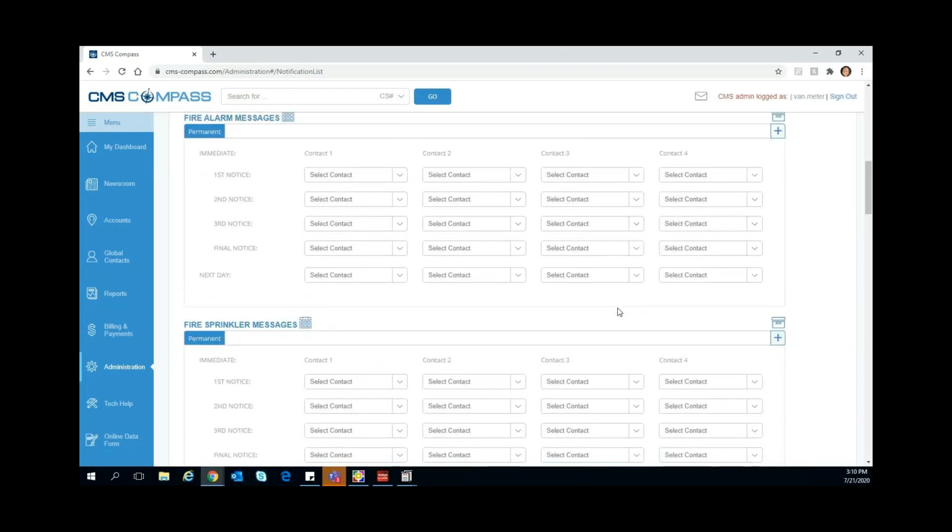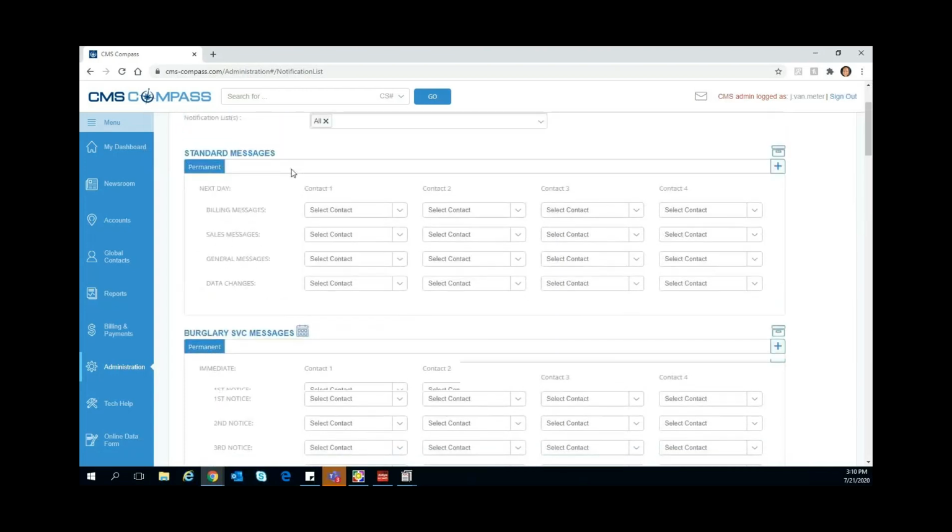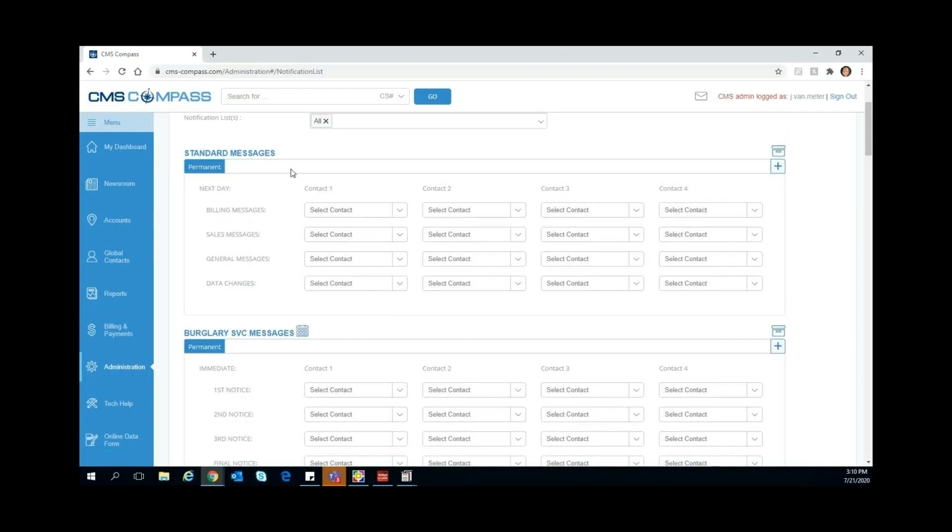Okay, so first we have our standard messages. So we break standard messages down by billing, sales, general messages, and data changes. It's fairly self-explanatory. If you have a customer calling in and they have a question about their bill, we would send them a billing message. If you had a prospective customer calling in, hey, I saw your sign as I was driving down the road and I'm interested in your service, then we would send that as a sales message.